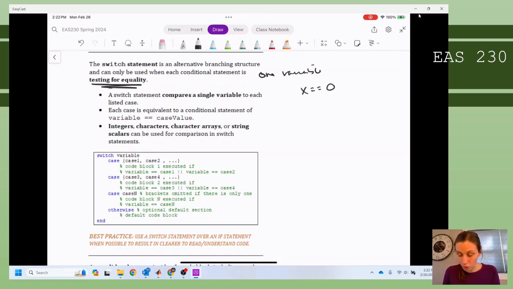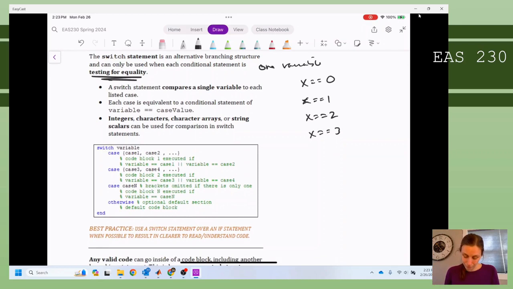So is x equal to 0? Is x equal to 1? Is x equal to 2? Is x equal to 3? This works for text and for integer values. So we want to be really careful when we're using a switch statement. We want to make sure that we can actually use it. So integers, characters as well. Characters are technically integers, but we'll say text and integer values for equality.